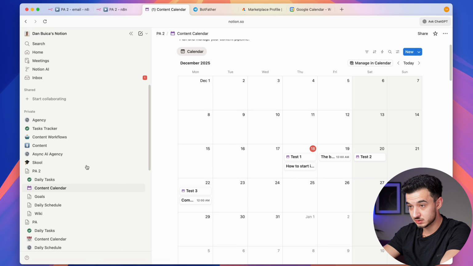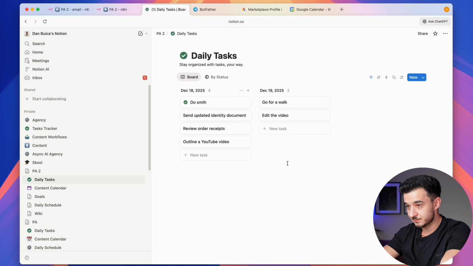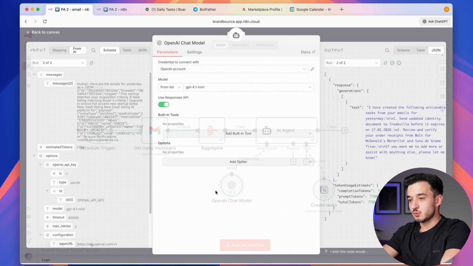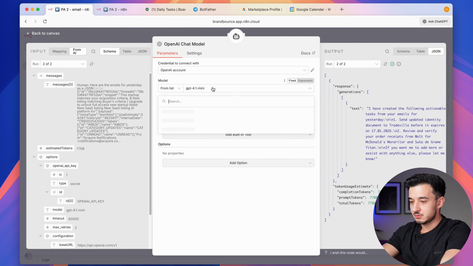Let's see what it did. Daily tasks. Review order receipts. Send update identity document. This review order receipts is trash. It shouldn't have created this one. But it is because we're using a weak model. We're using 4.1 mini. We can just switch to 5.2 and it will work better.